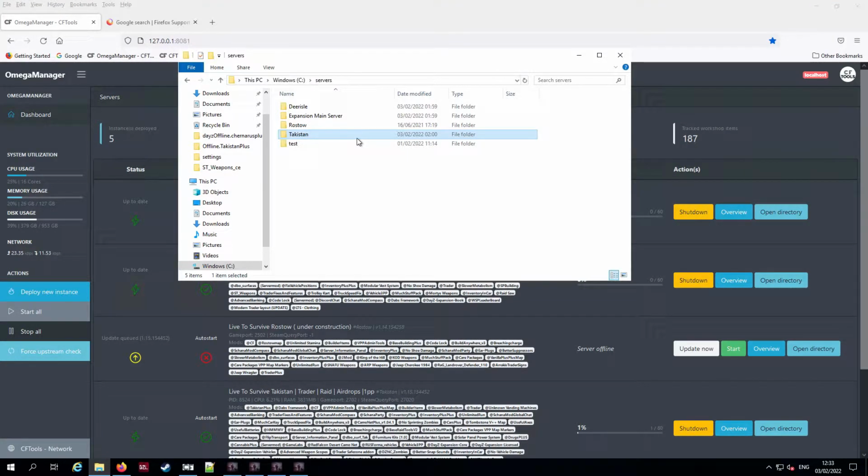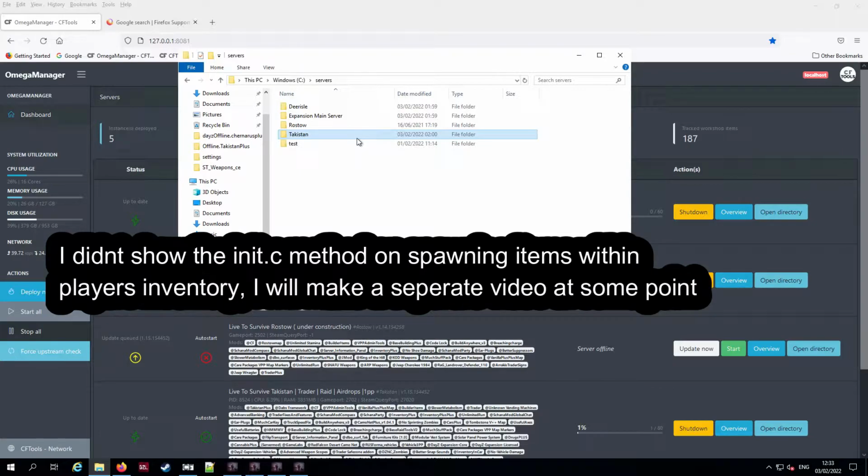In this video I want to show you how you can choose what players spawn with in terms of clothing. If you want to do guns and stuff like that, items in the inventory, I'll quickly show you how you can do that. But this is more on player clothing.